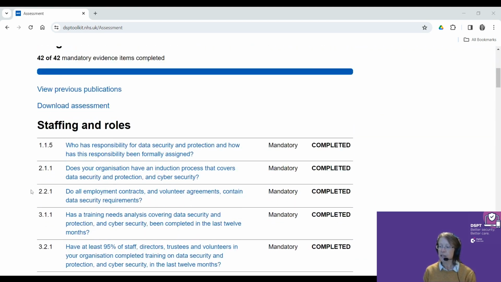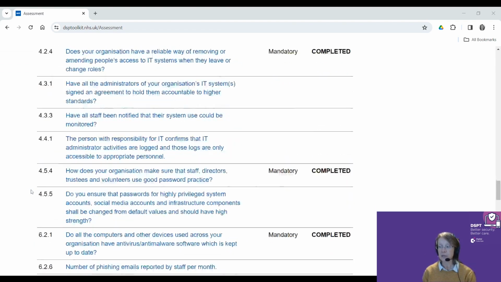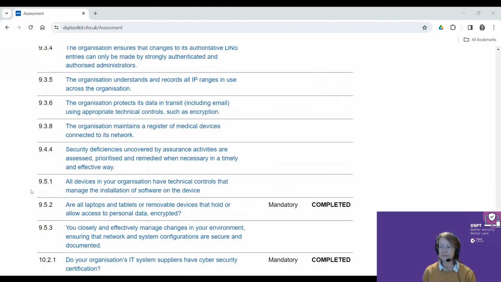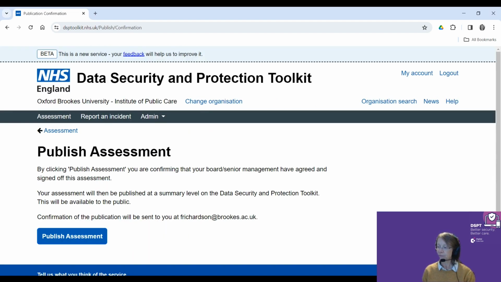So to publish, I scroll all the way down to the bottom of the toolkit. It's quite a long way down. And we'll see the blue button here, Publish Assessment. If I click on that, I will be asked if I'm sure.